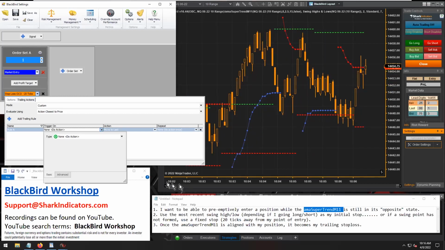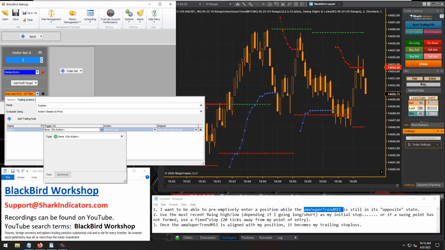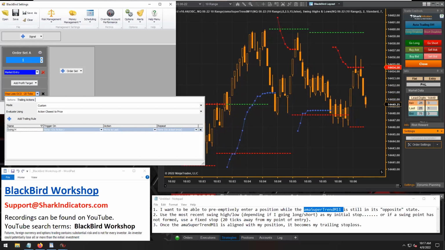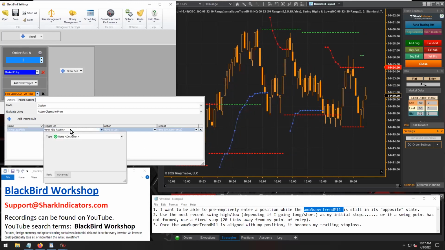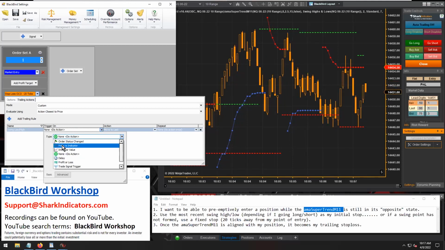So I guess, yeah, let's build the trailing rule for this swing point, the swing high or low. All right, there we go. Okay, so we have a name for this. Next, what we're going to do is compare price. Basically we're going to compare the market to the indicator, and this would be the swing indicator in this case.